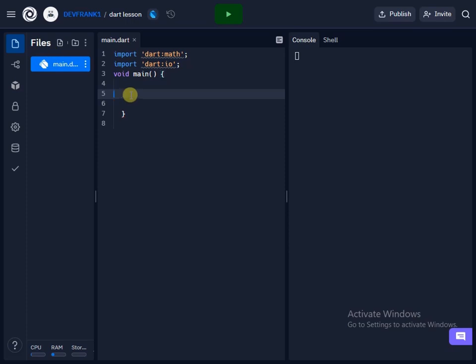In this video, I'm going to be talking about loops. So I'm starting with a while loop. So what's a while loop? The while loop executes the instruction each time the condition is true.